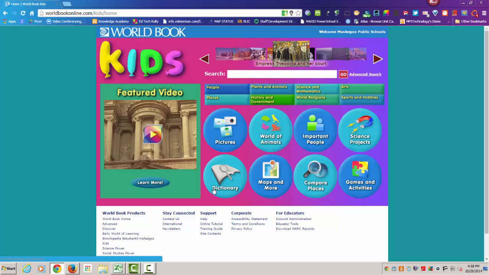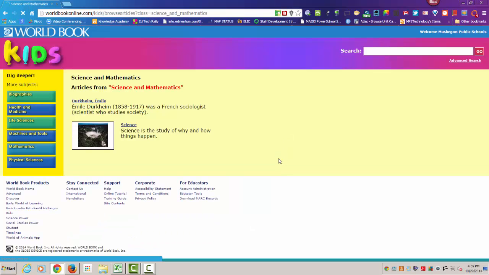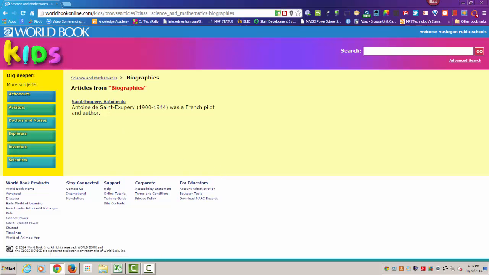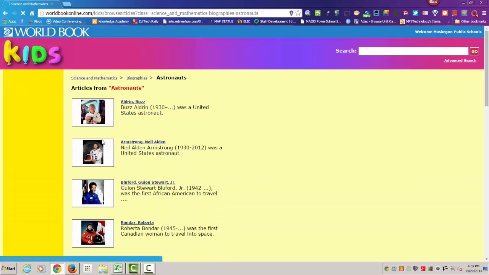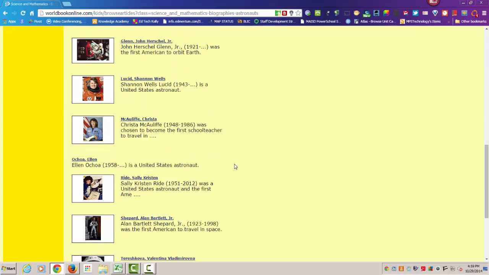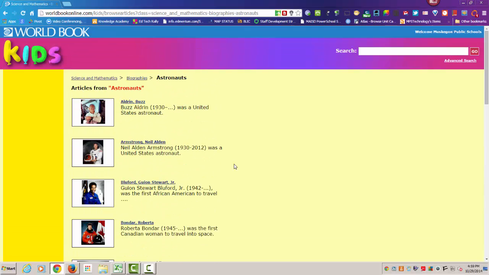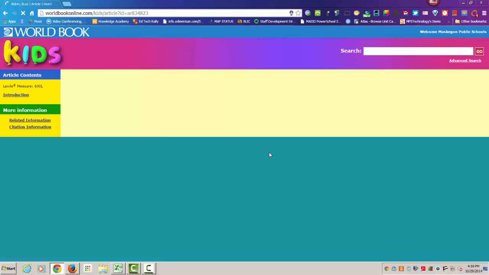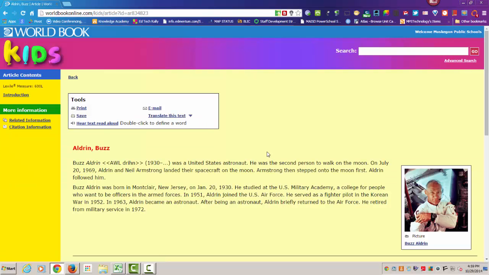So there's a dictionary built in, places, people, plants and animals, science and mathematics. There's just a ton of different things here. So we can do, let's say we're going to do biographies. And there's only one biography here at this point, but we could go dig deeper and say astronauts. Oh, here's a whole bunch. You could do a whole study on astronauts if you were doing some kind of space thing, or just teaching kids how to research.